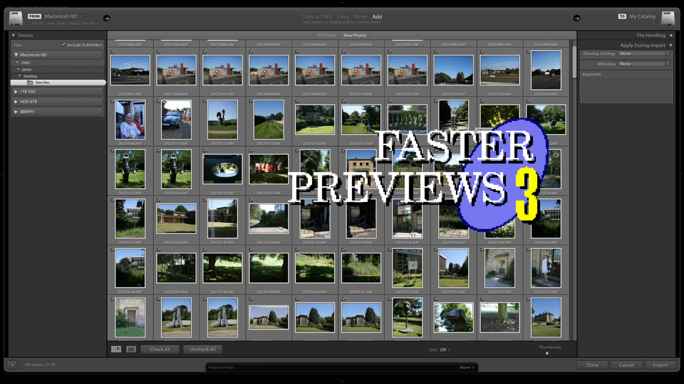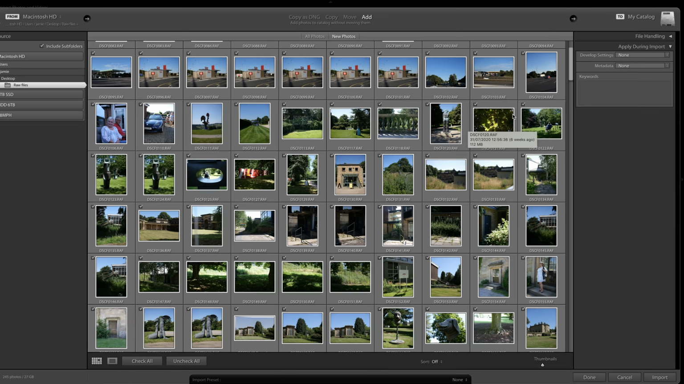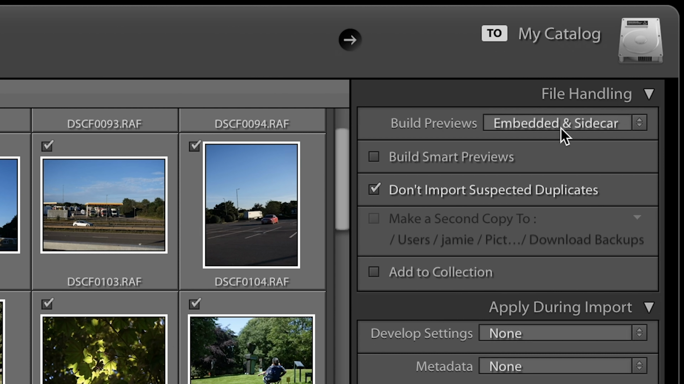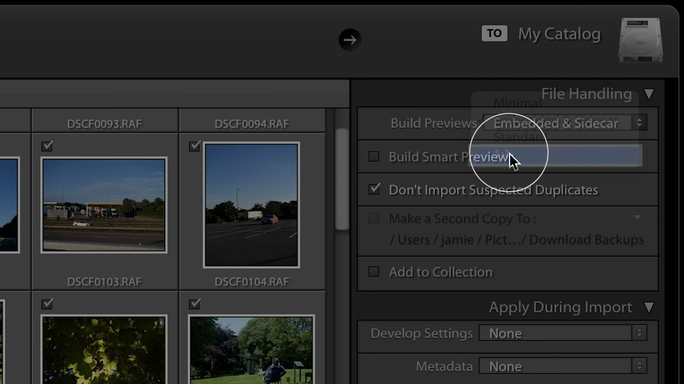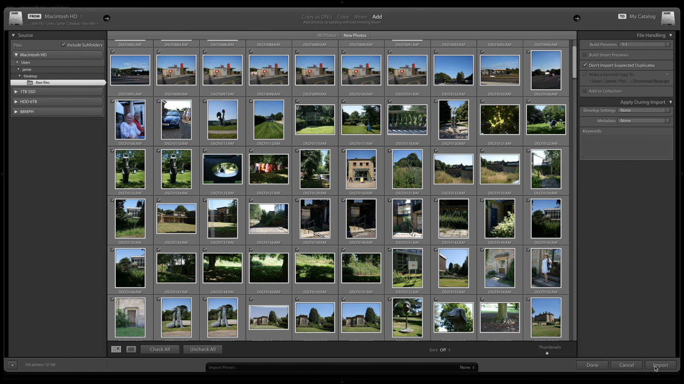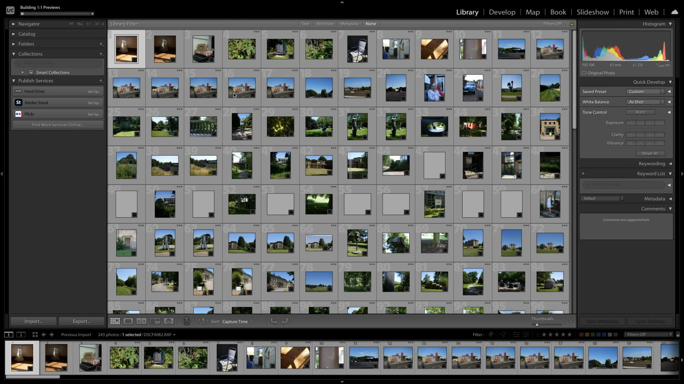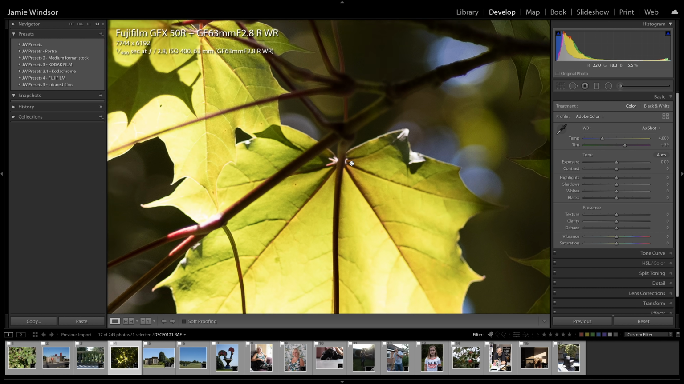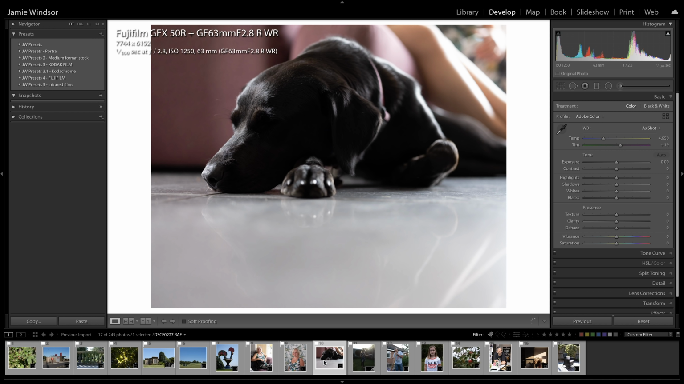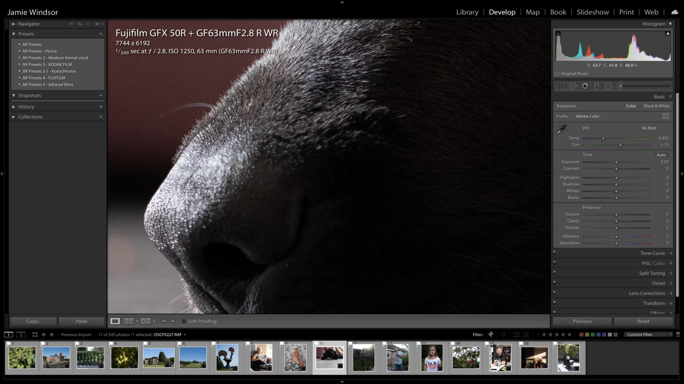Three, if you're not going to be working on your photos straight away after you import them, and you have some temporarily free hard drive space, go to File Handling and select 1:1 for your preview build. This way, Lightroom will pre-render all your images at full resolution, and it won't be trying to do it on every single new photo as you select them while you're working, which will slow Lightroom down considerably.